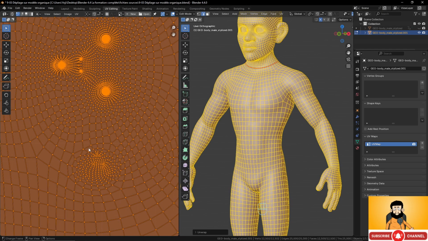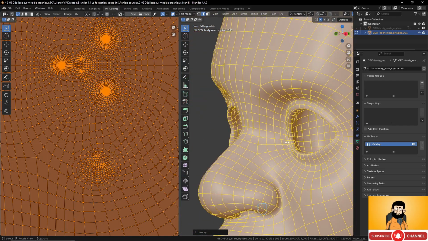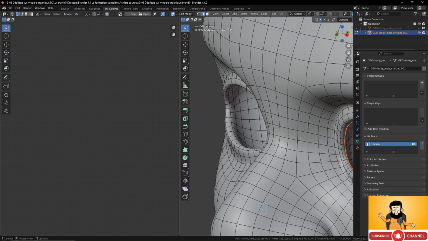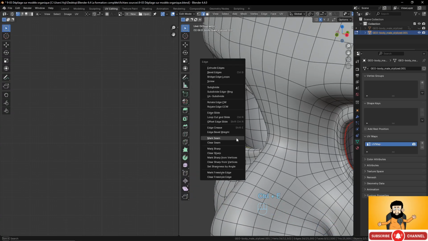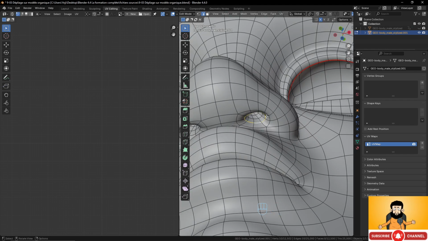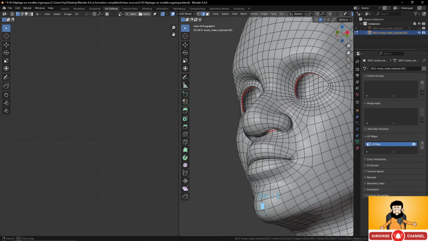So we can just cut these parts. Basically, that is how you can manage this. To manage this, we will make a cut here with Control E, mark seam. And make a cut over there on the other side. We will see that we will not have to do everything on the other side. I will show you the technique after, but for the arm, let's just do it manually like that.